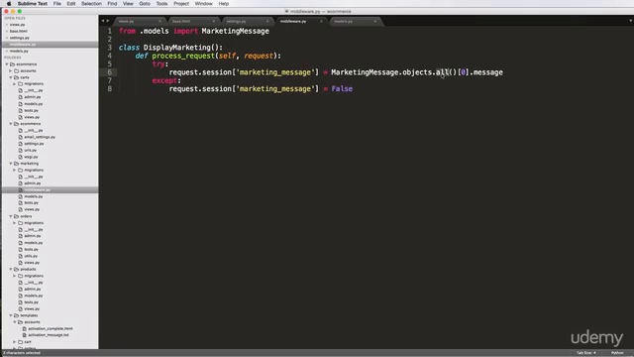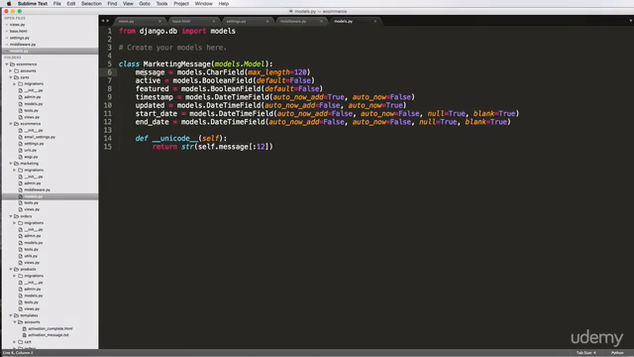And then also we want to make sure that if we did have .all, it's going to be an active marketing message, so this would be true. There's a few ways to go about making all of this happen, but we're going to do it by using custom managers as well as custom query sets. To do that, it's fairly straightforward.